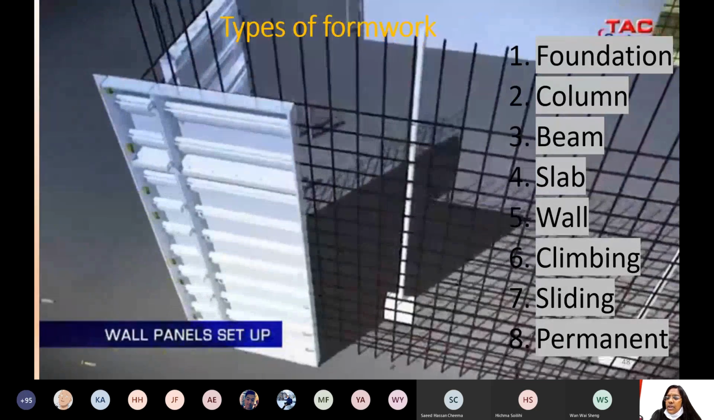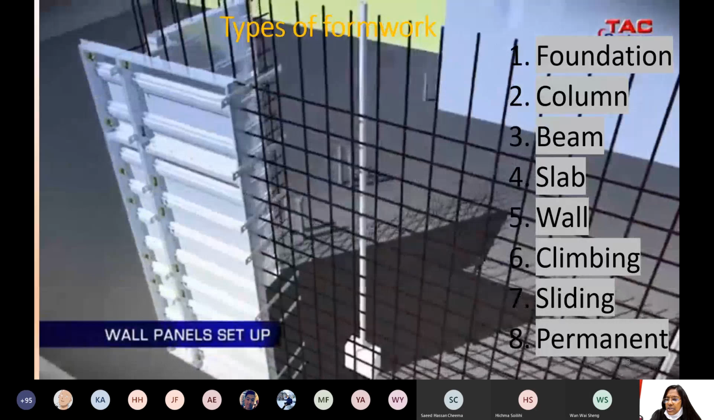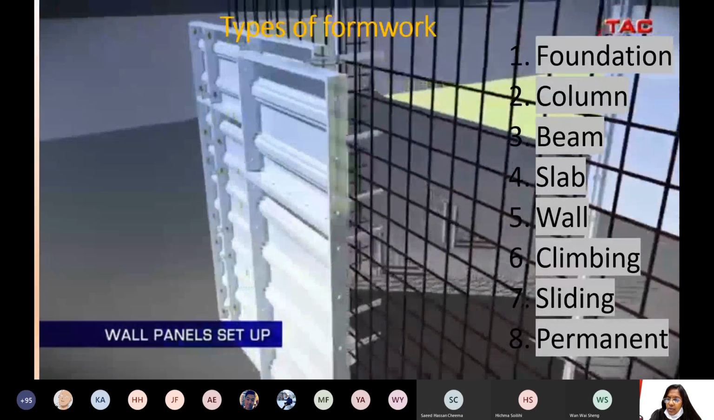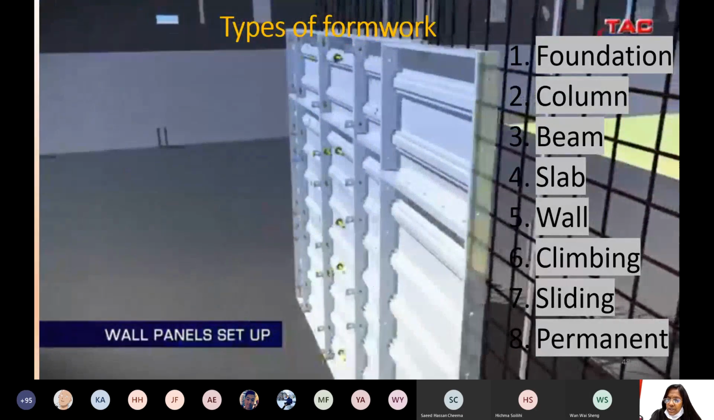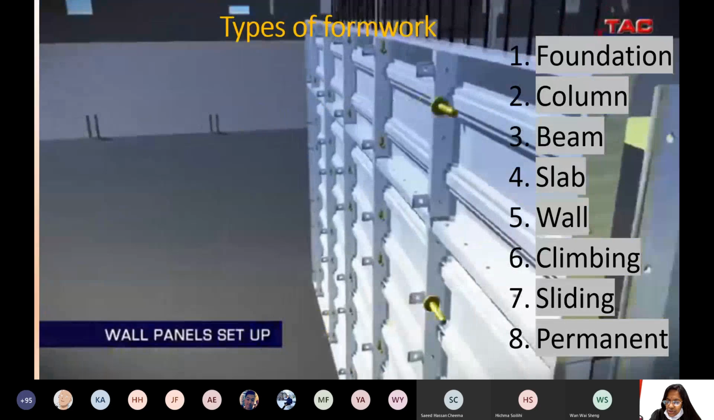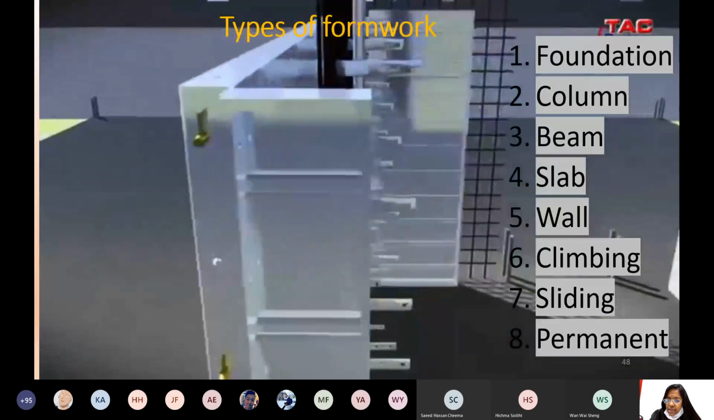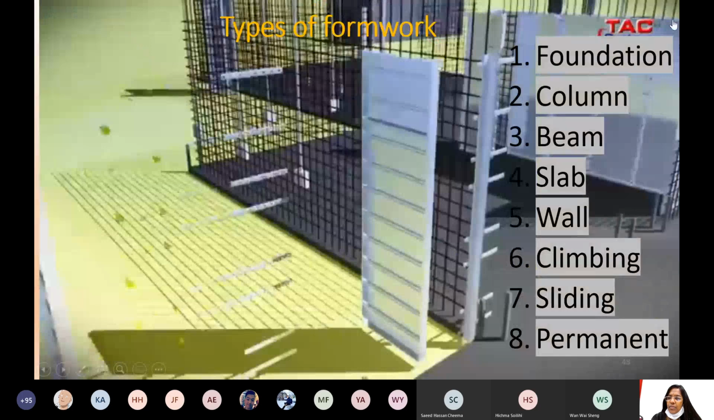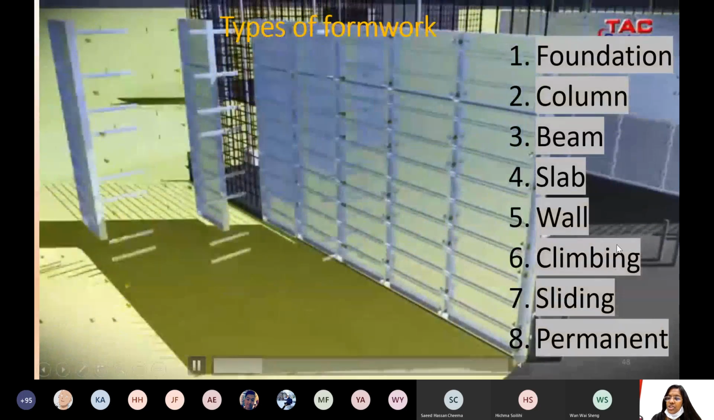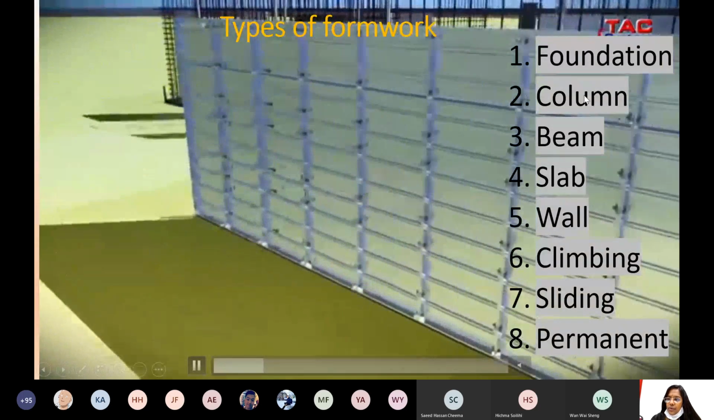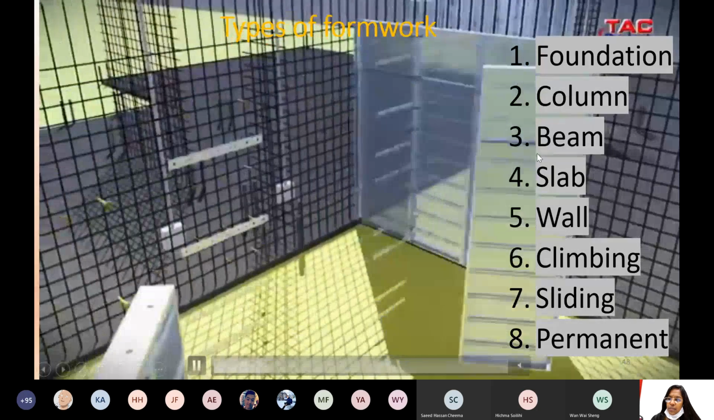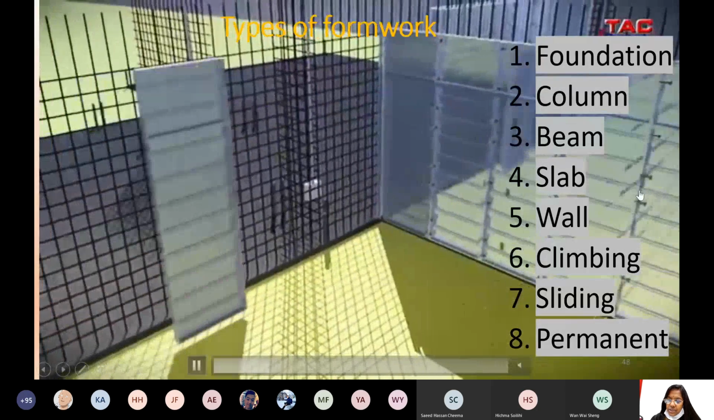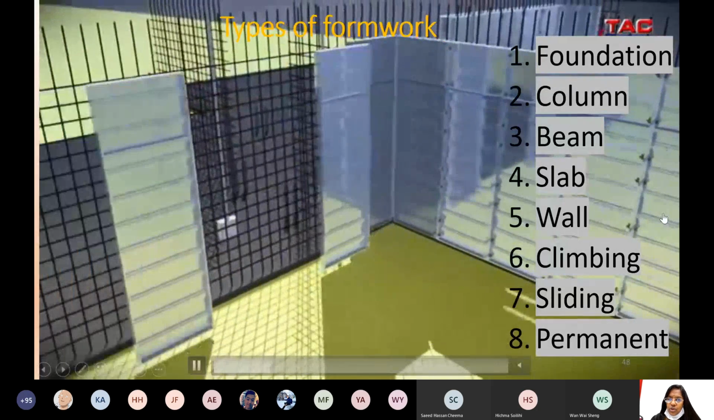I will explain one by one the elements of the building in another section, maybe the next slide, for you to understand what is a beam, what is a slab, what are the sections of these types. I will explain in the next class, next slide. For now, understand these are the main members which require a formwork. Foundation construction, column construction, beam construction, slab construction, construction of walls also.